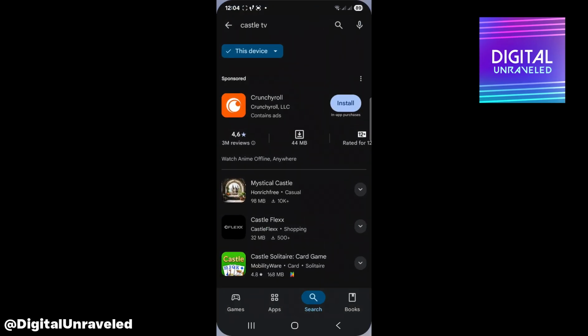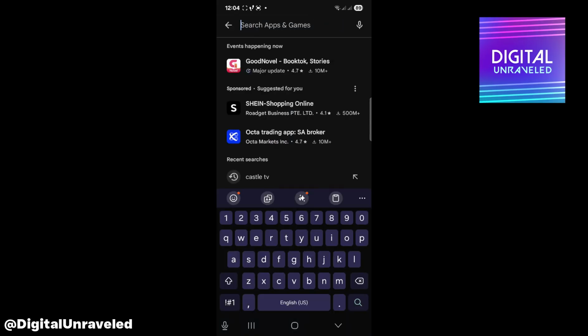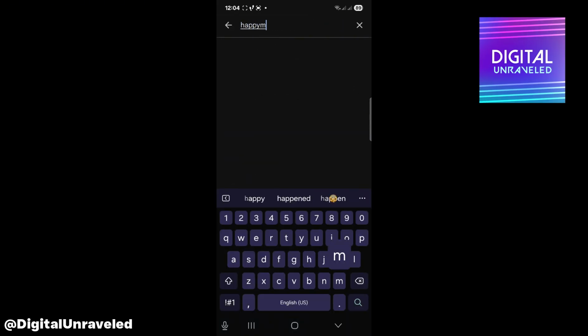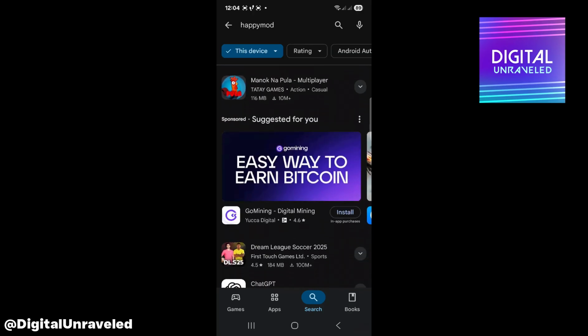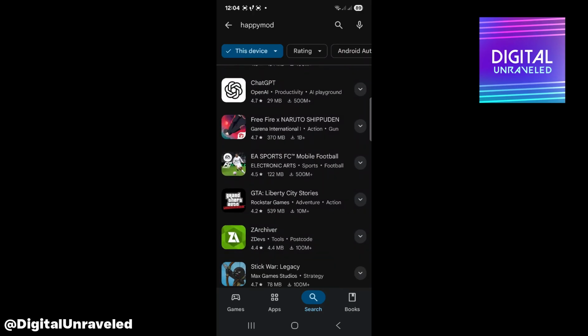Okay, so for example, if I go to my Play Store and I type in the search bar HappyMod, you can see that it's not going to show up in the Play Store.